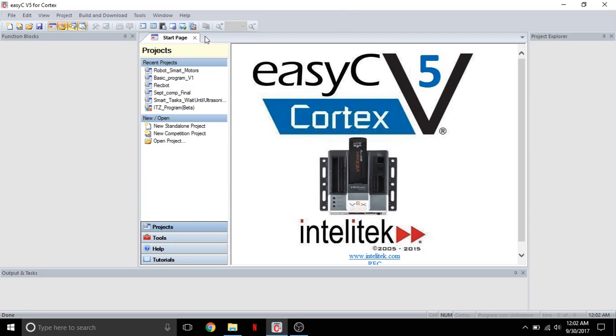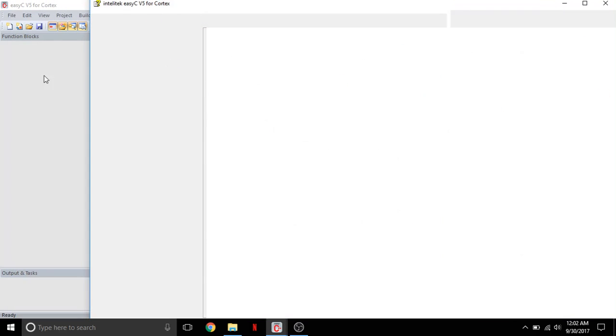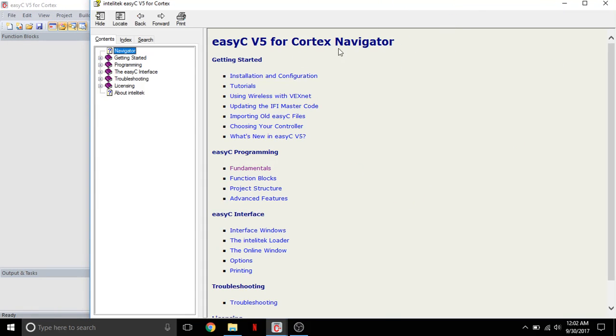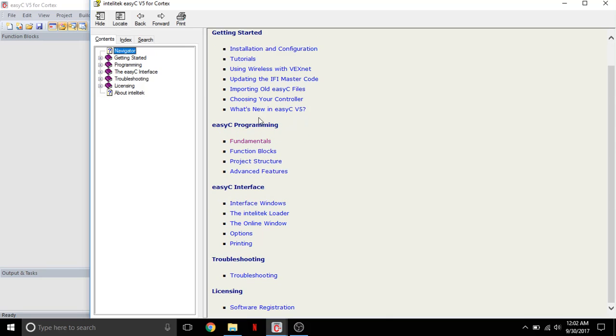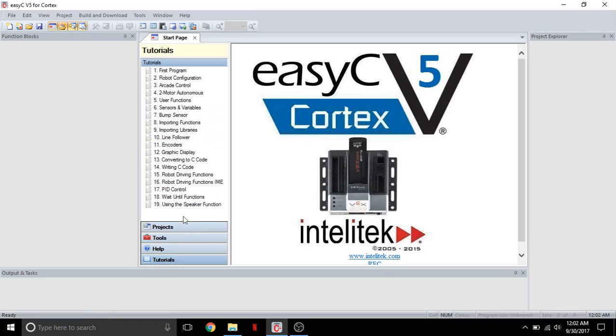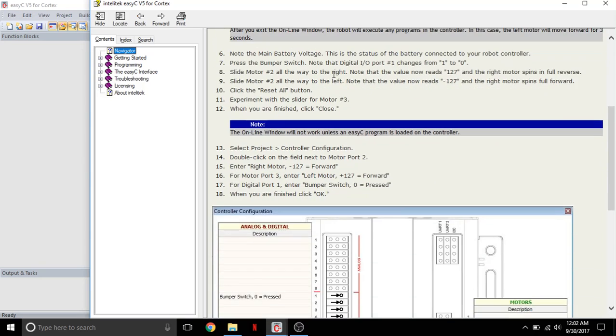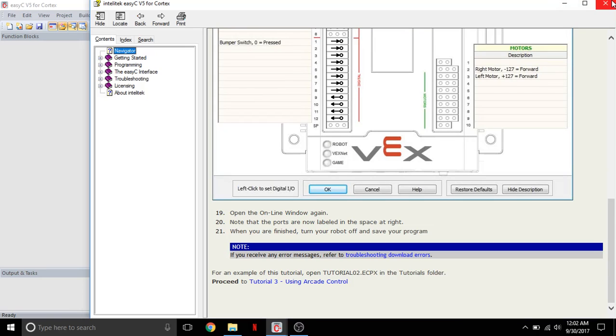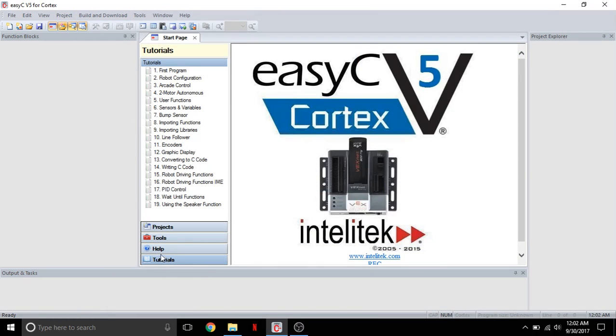And then further down in our start page, we have our tools, which can be found up here on your normal toolbar like most programs. A help section, which is just going to bring you to the EasyC V5 help page, or the navigator as they call it, which has a lot of the more technical stuff, things that you're probably not going to use if EasyC version 5 is your first time using EasyC. And then a list of tutorials that you can open, in case you just want to check up on something that I don't cover.